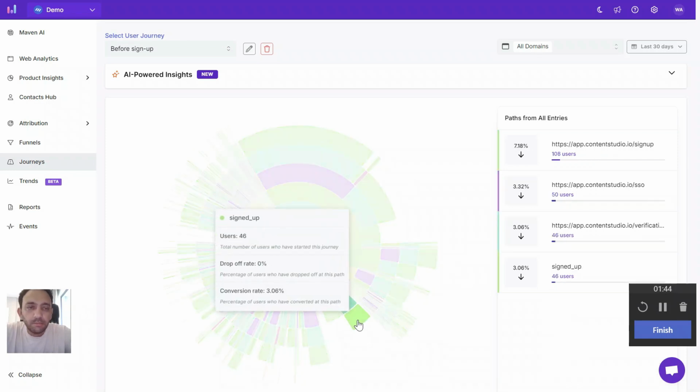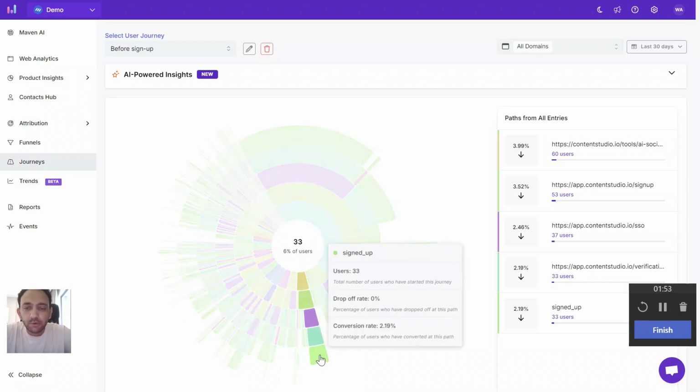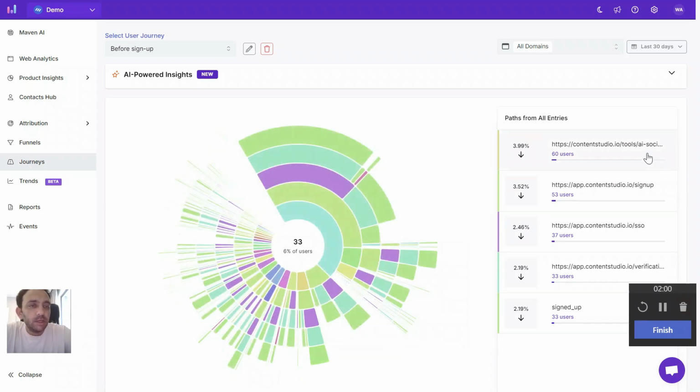And then this is another one here. They don't start from the main website, but they go directly to the sign up page and then they complete the sign up process. Another path here where they start from the AI social caption generator page, then go to sign up, single sign on, and then they complete the sign up.